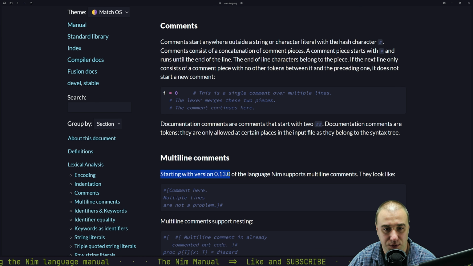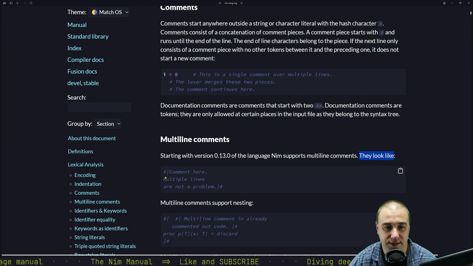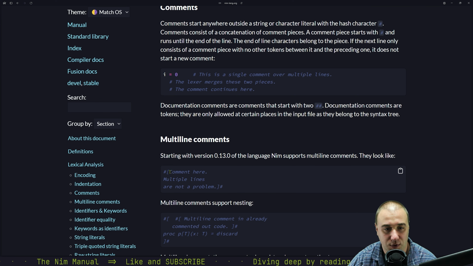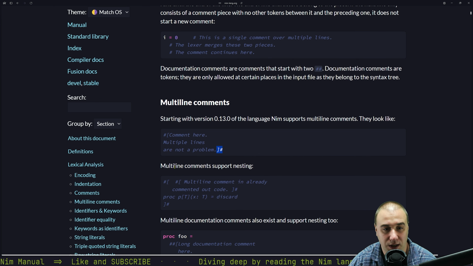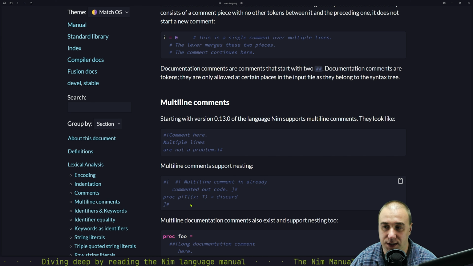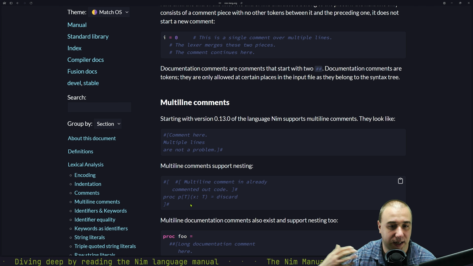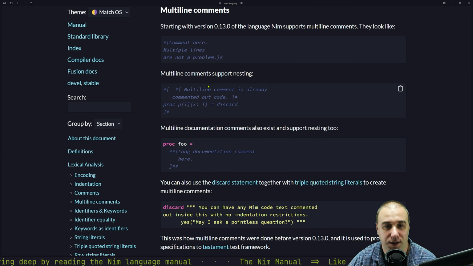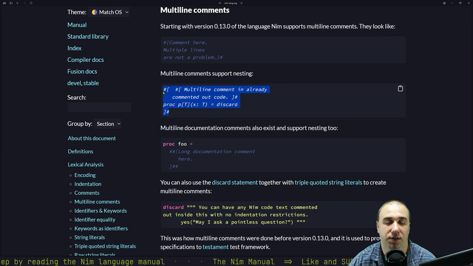Starting with version 0.13.0 of the language, Nim supports multi-line comments. They look like this: we have hash and the open square bracket, we have multiple lines of the comment, and an equivalent closing. Multi-line comments support nesting, so you can have one within the other, and I guess this symbol won't stop this first comment. Yeah, that's awesome. This way you can comment out something that already has a comment and not worry about it. This is a very, very good feature.